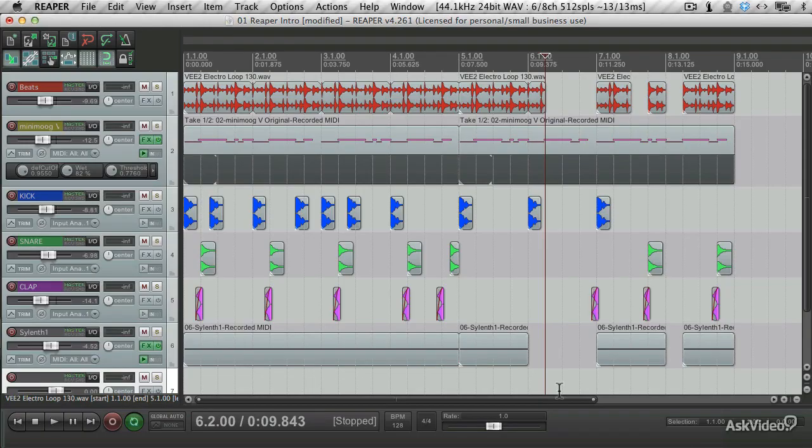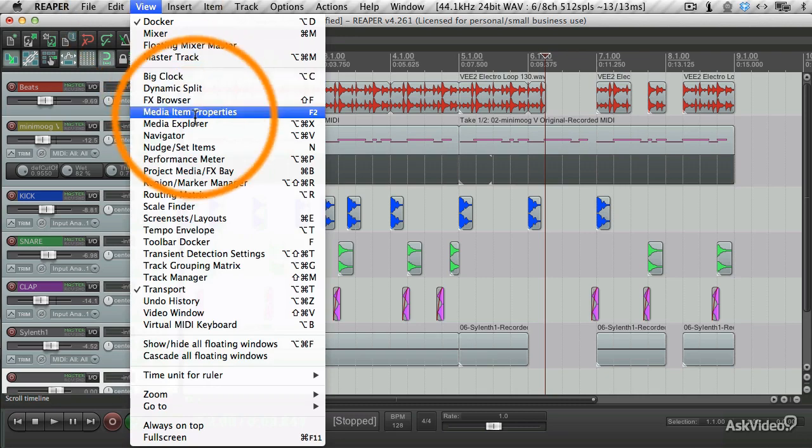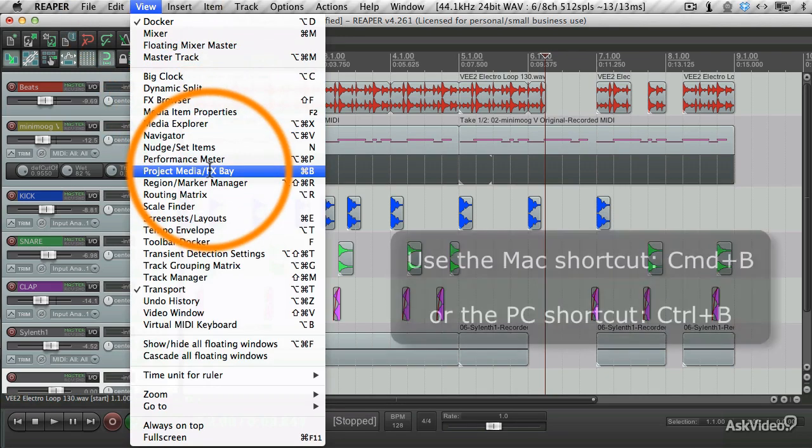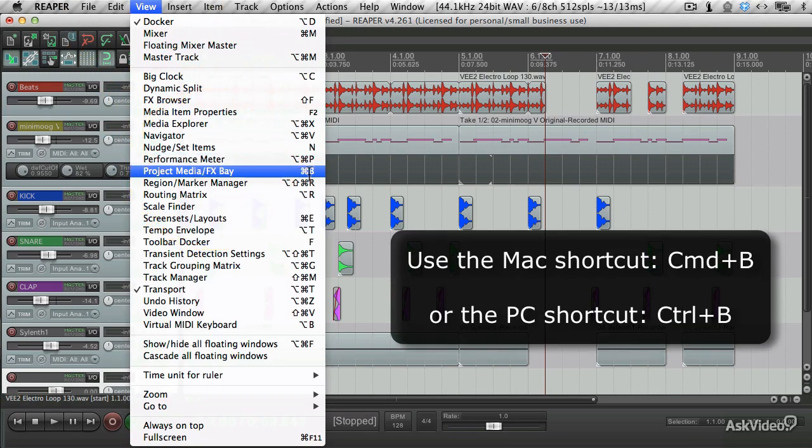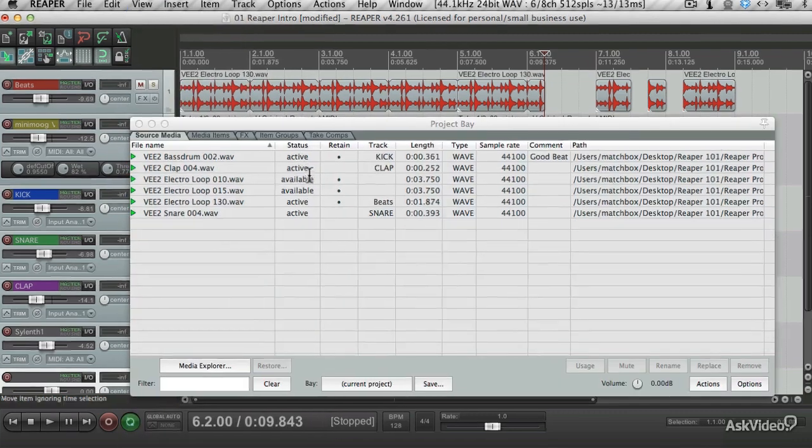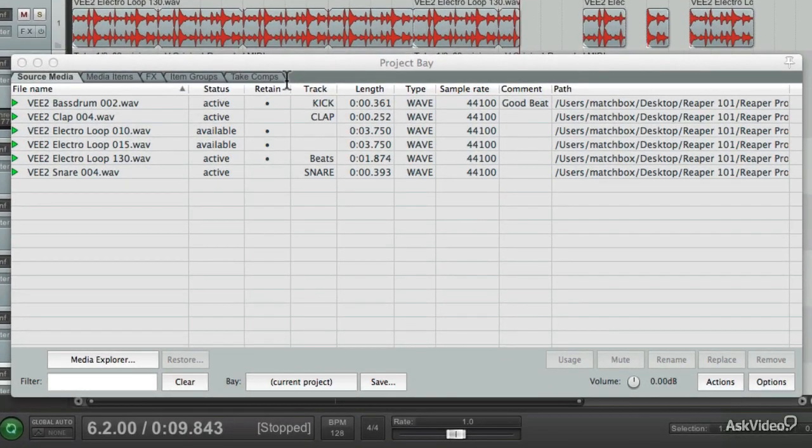All the tracks and audio files that are used in the project are located in the project bay. To view this, go to View and Project Effects Bay. Or you can use the shortcut of Command B on a Mac or Control B on a PC. There are 5 tabs here.